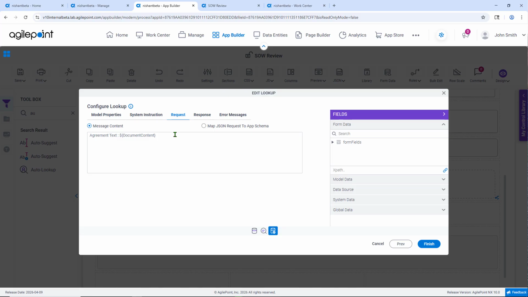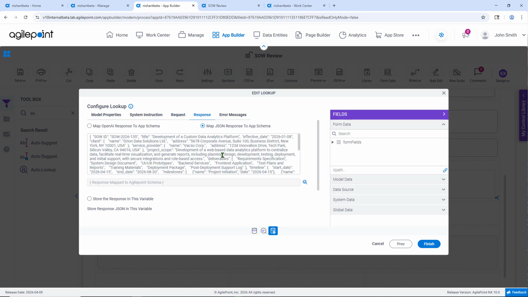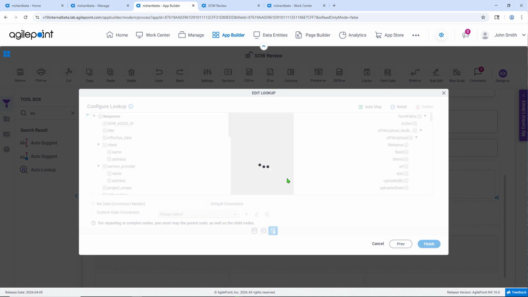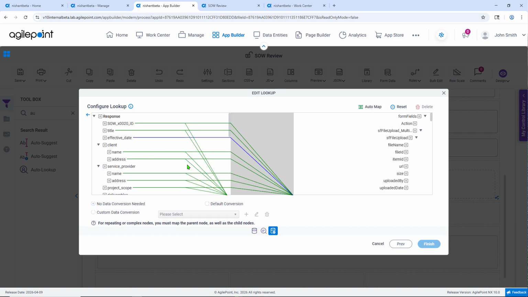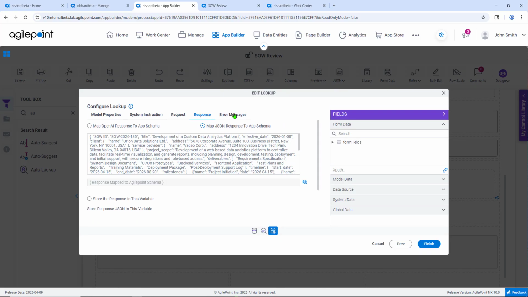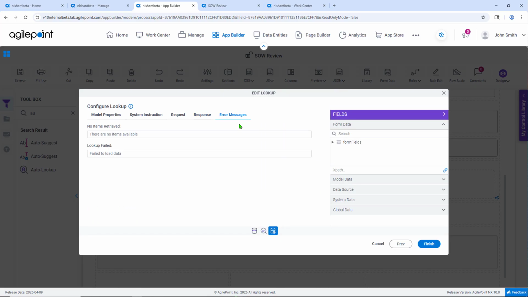So moving over to the request, again, we just discussed this. This is going to be the entire agreement text as stored in our hidden field. And the response is that JSON structure that I just talked about. So here, we're mapping the response from our large language model back to the AgilePoint form schema. And in my case, I don't have any error messages configured.